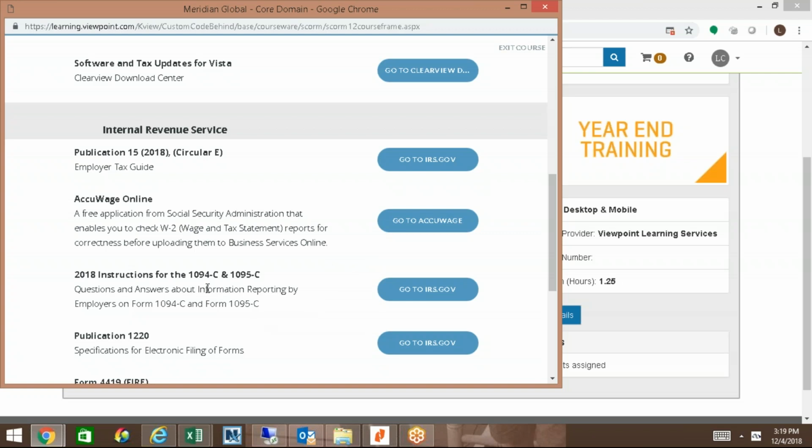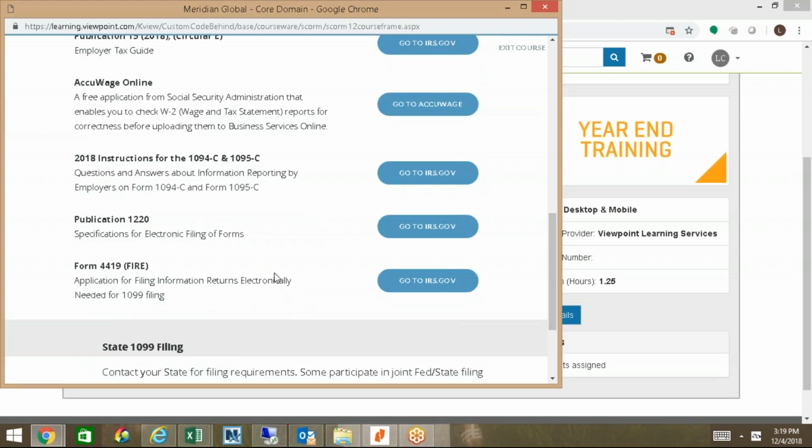Same thing on the instructions. This link here is the instructions for the 1094C and 1095C. This is for your ACA reporting, for those of you who are subject to it. This FIRE system you may be familiar with. If you've done it last year and the previous years, you may have to renew it every year. I think those passwords or PIN codes they give you expire. So make sure you go on that site and take care of that before it's down to the last minute.